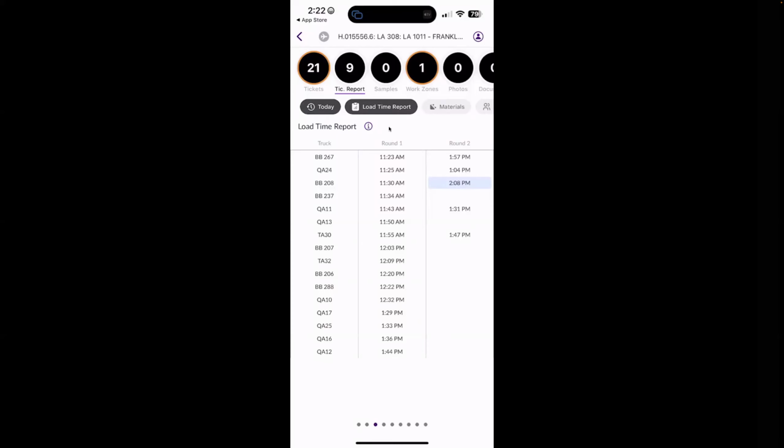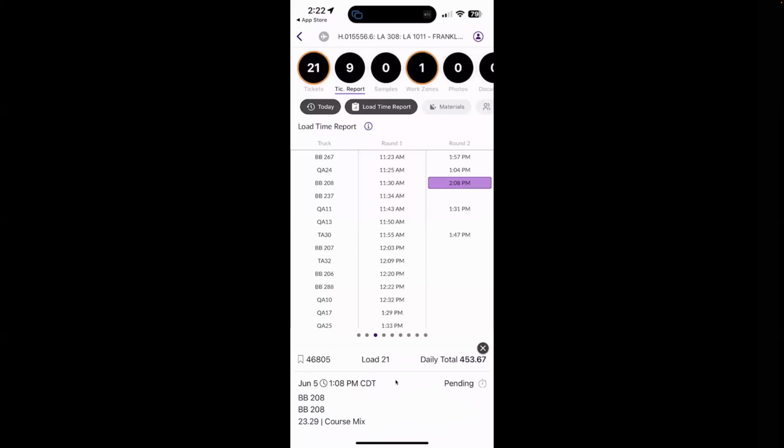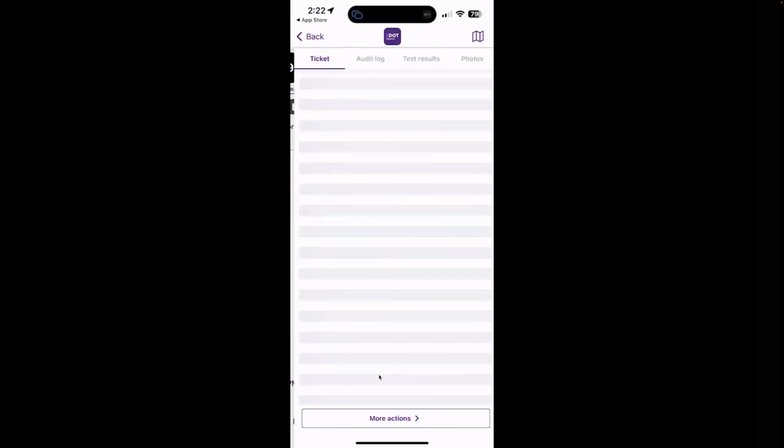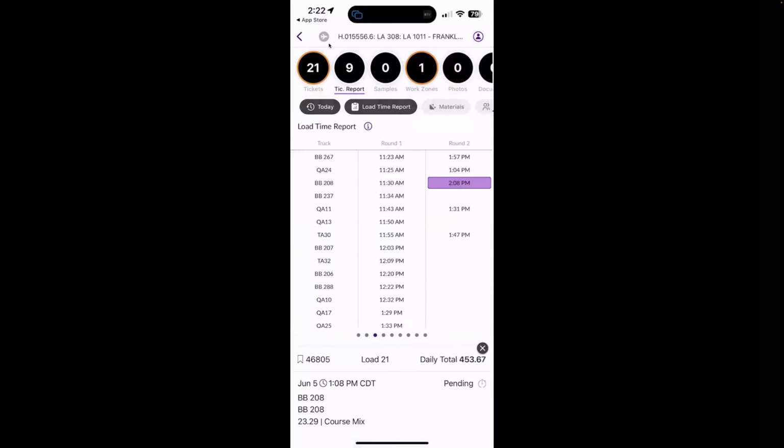And for any of these reports, you can click on the data point and it'll bring up that load ticket number, et cetera, that you can then select. That'll take you to the raw ticket data level of the e-ticket, and you can mark it delivered, add your notes under more actions, and then go back and operate from this type of view if you wish to.